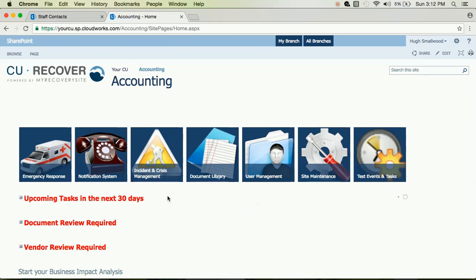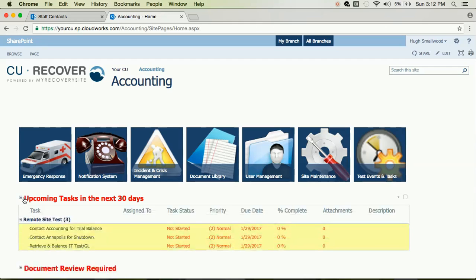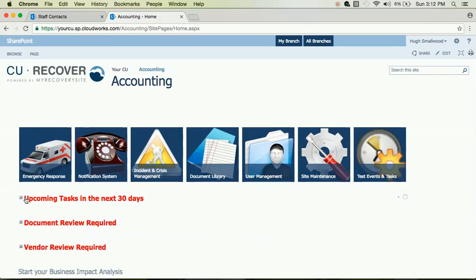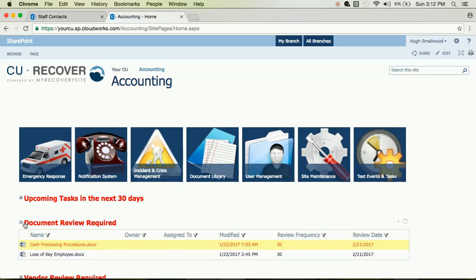If you see no alerts, you either have no pressing issues with your BCP information or you have no documents or vendors. If you see upcoming tasks in the next 30 days, click the plus sign to the left of the title. Unroll the list. There's a link to the individual task right there.